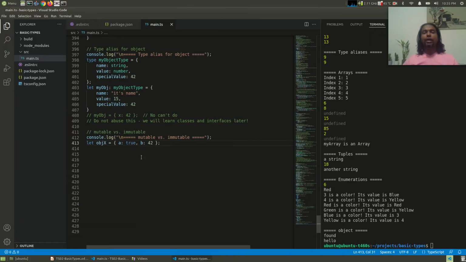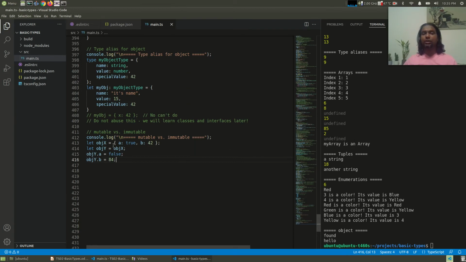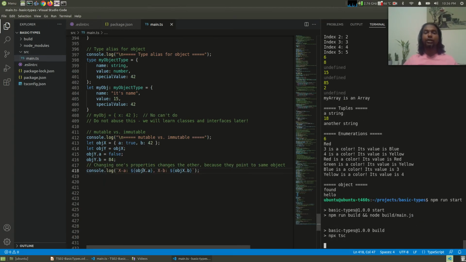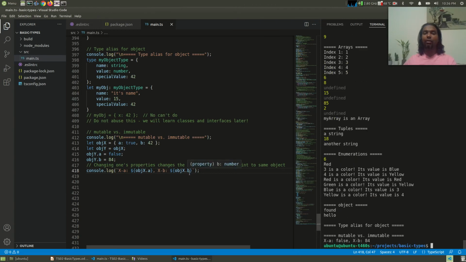Let's say we have an object with properties A and B. A is a boolean and B is a number. And we have a variable object X pointing to it. We create a new variable object Y and assign it to be equal to object X. And then we set object Y's A property to be false, object Y's B property to be 84. Now if we try to print object X's A and B properties, we get false and 84.